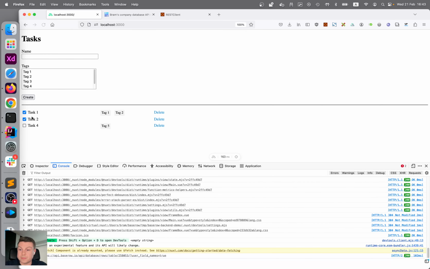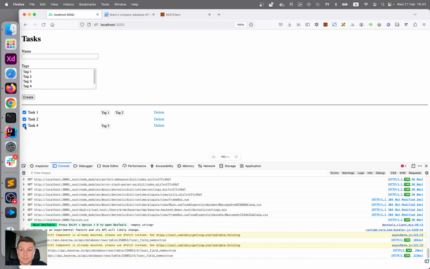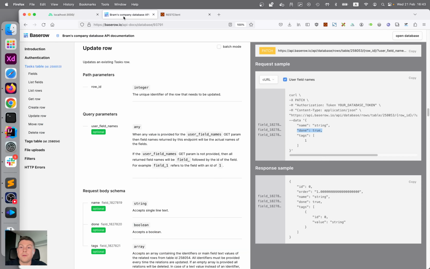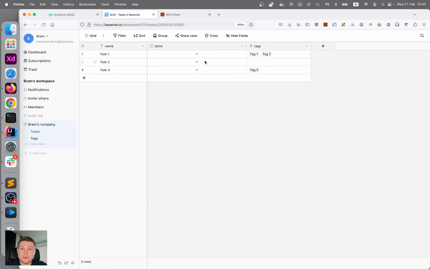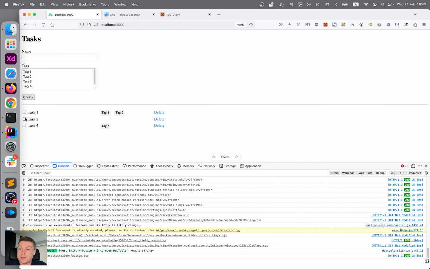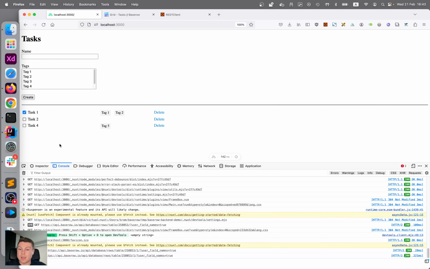So if we refresh this page, we're gonna see that it's persistent. So if I check them all, and I go back to the database, we're going to be seeing that these are all checked. And yeah, if I uncheck them all here and I'm going to refresh the page, they're going to be unchecked. Cool, so this part is now working.